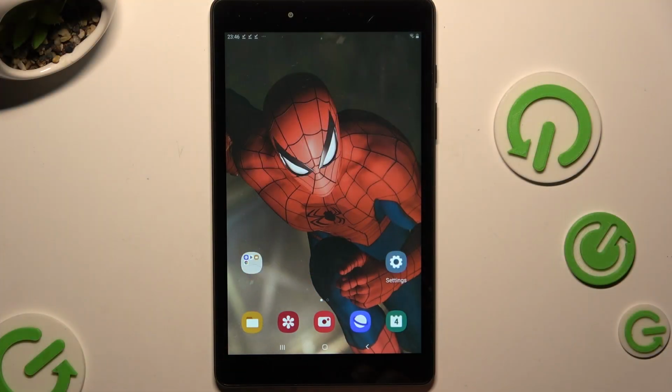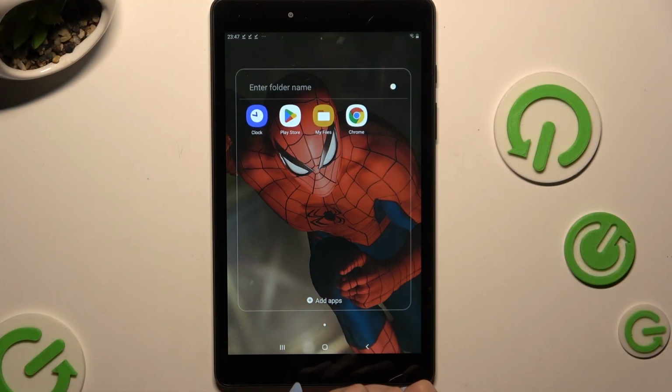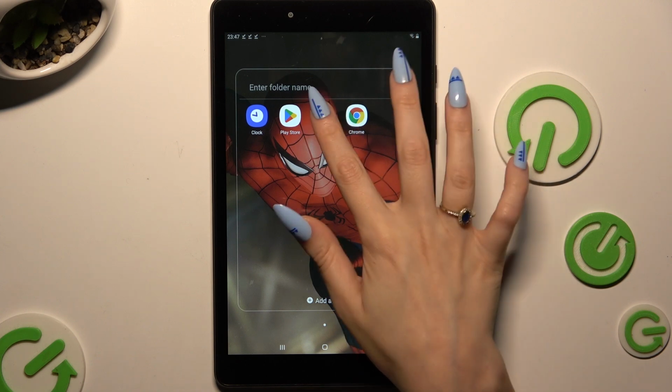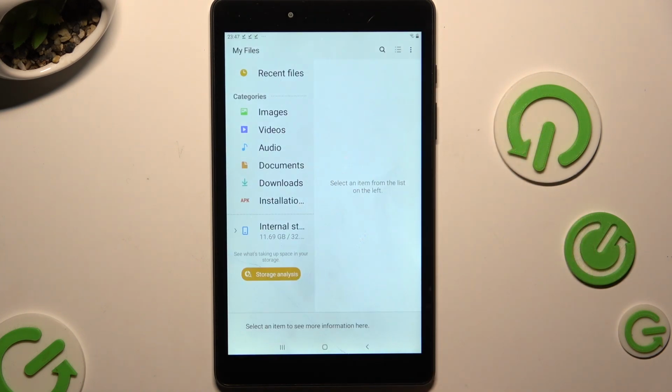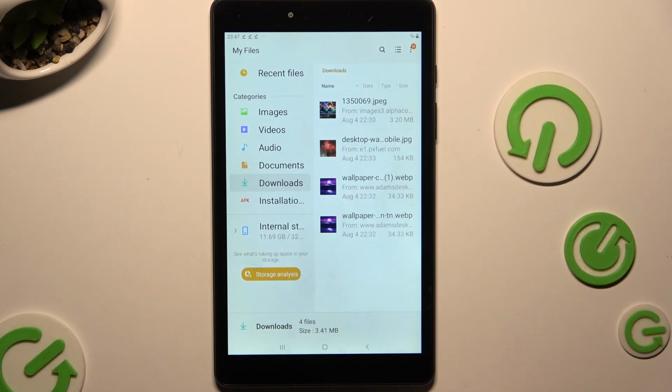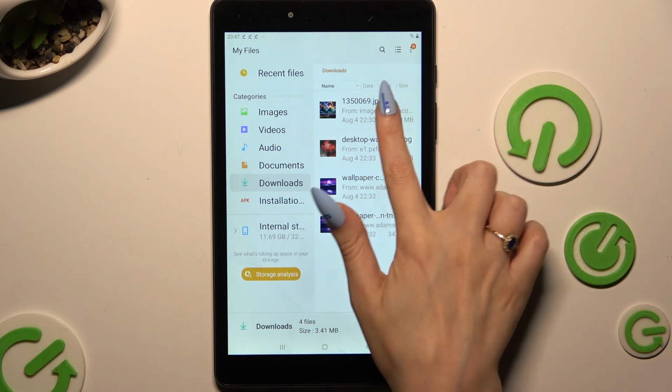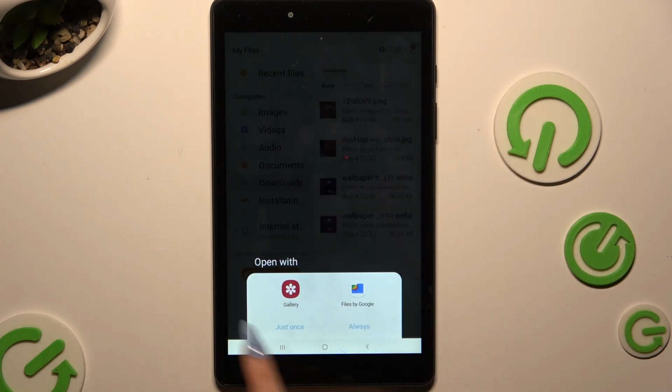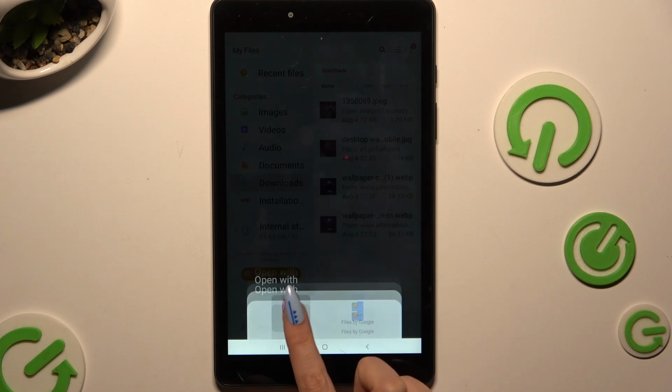First of all, you need to find an app called My Files and launch it. Then hit the Downloads category. As you can see, all my downloaded files are over here. To access one, click on it and pick one of those options to open it in one of those apps. Then select just once or always.